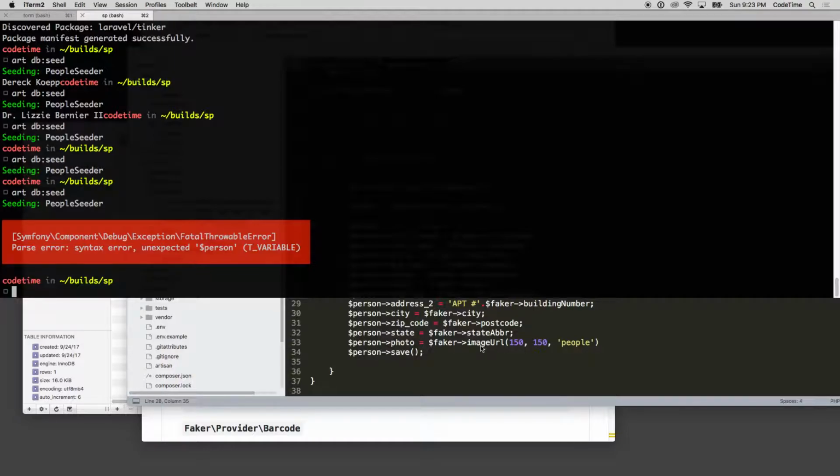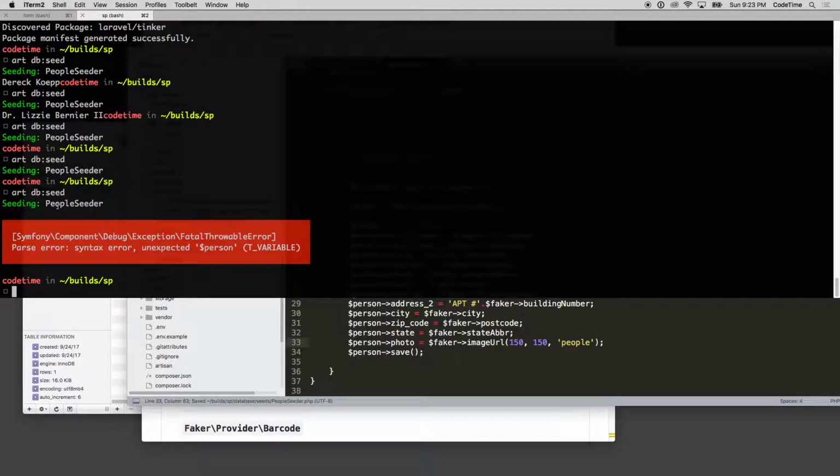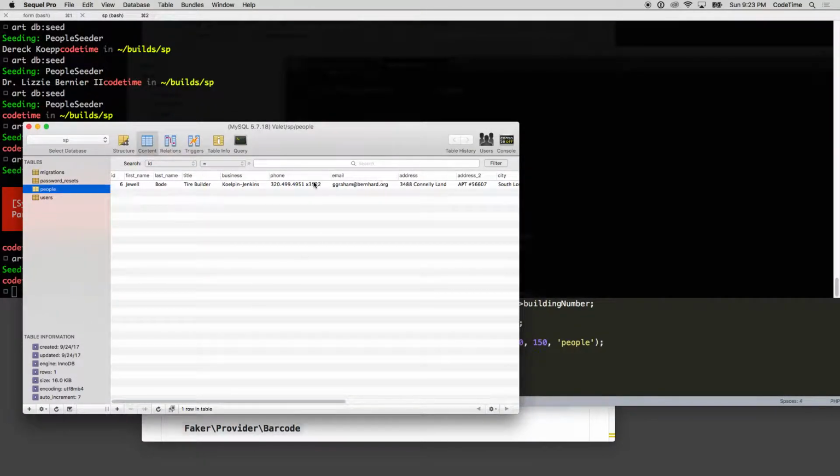Person variable unexpected syntax error. So it looks like I made a mistake somewhere. There's a semicolon right there. Let's see if that was the only one. Looks like it's good. We seeded it. Now if we refresh, we got all new data here. That worked pretty good. Apartment 56607. And here's the name, tire builder. That's an interesting profession for sure. We have the photo here and the created at and updated at and the zip code. So that's all set up.